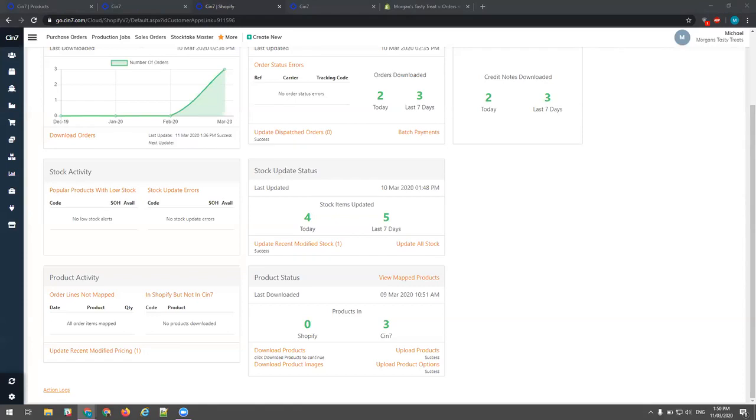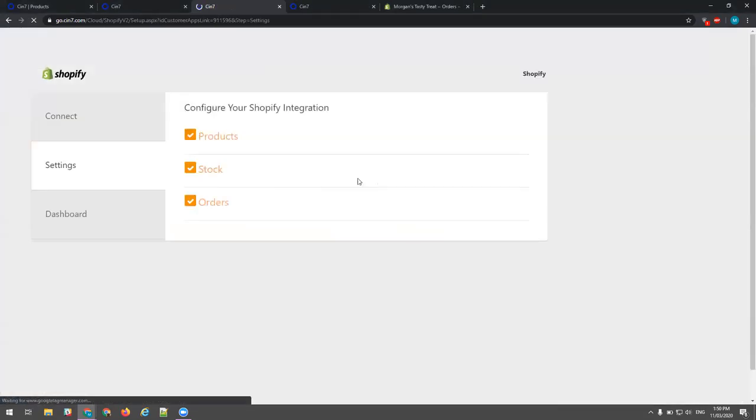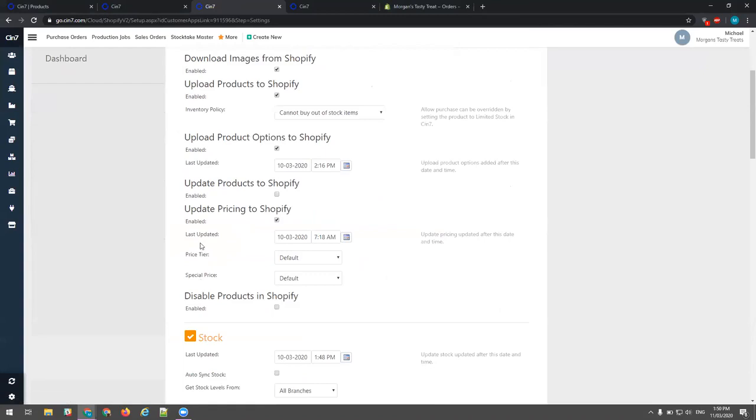So when enabling the update pricing to WooCommerce or Shopify section, which price tier will it map? So again, under settings, under products, you then have the update pricing to Shopify where you can assign what Cin7 price tier you want to push as the default price and then the special price as well. So you can assign that there of which one you want to send through.